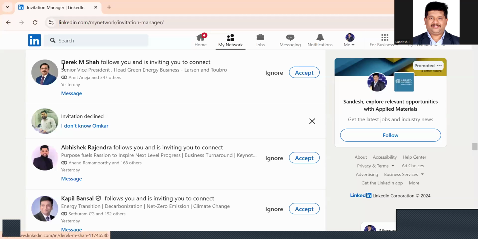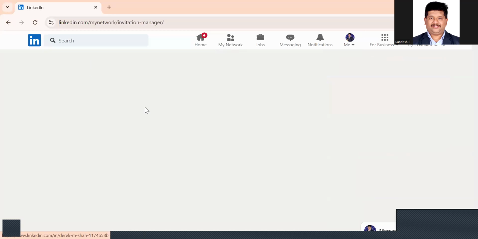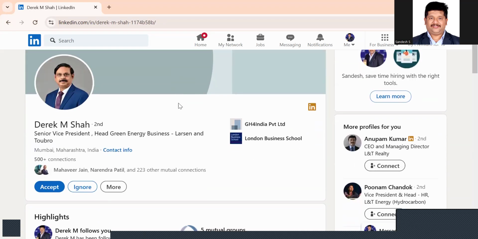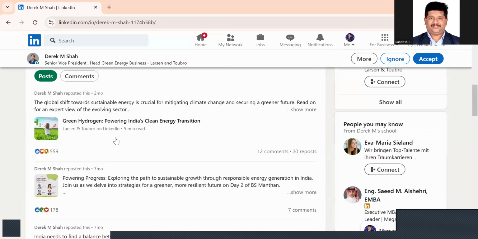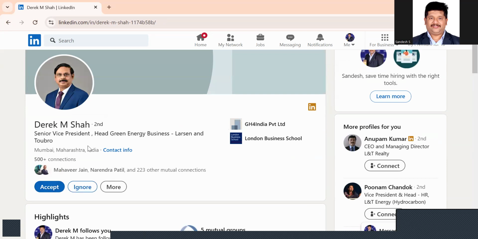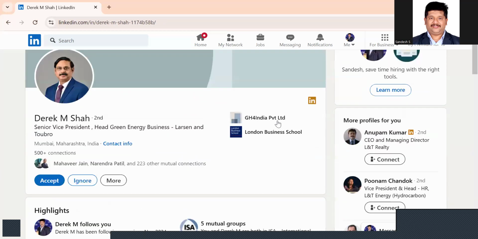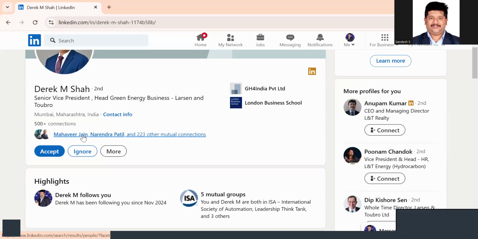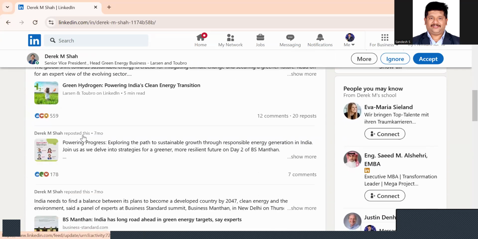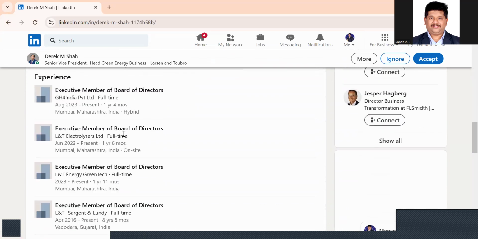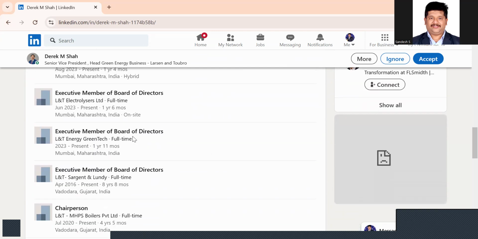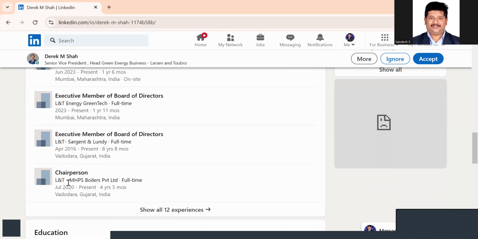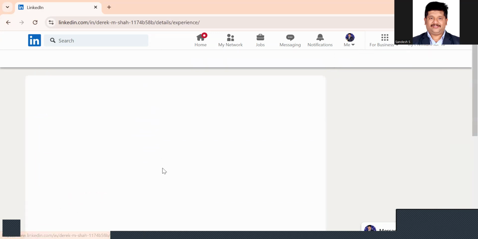You see, there are people like senior vice presidents of L&T. If you go inside, you can see he's a senior vice president in L&T. I have the option of accepting or ignoring. Do you think I will ignore a very senior person in L&T with a London Business School education? So what made him connect with me? He has sent a request. That is most important. He connected only because he has gone through my profile. He is an executive member of the board of directors, not of one company but multiple. Yes, he's on the board of directors of L&T Energy, and he's a chairperson. You see 12 experiences. You can see his profile in detail.